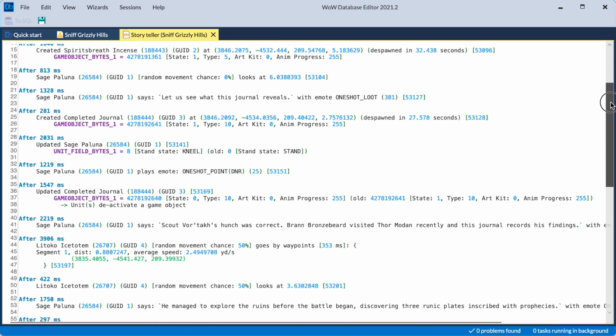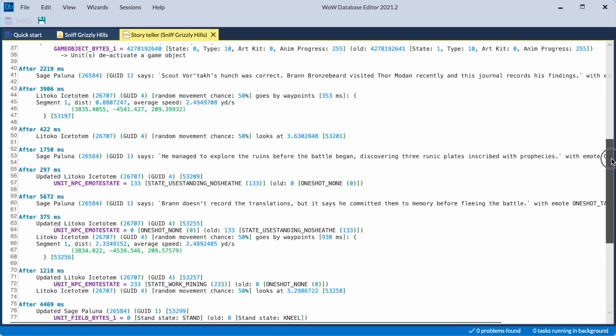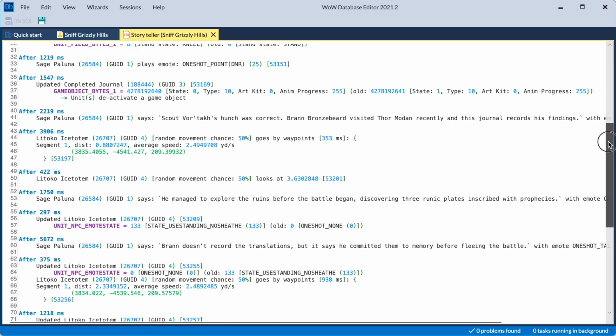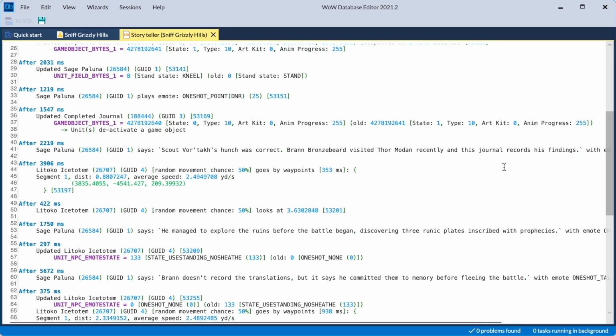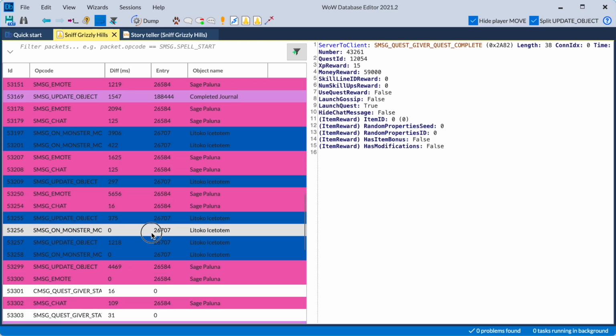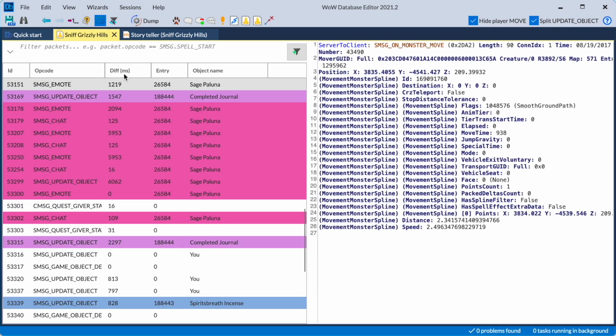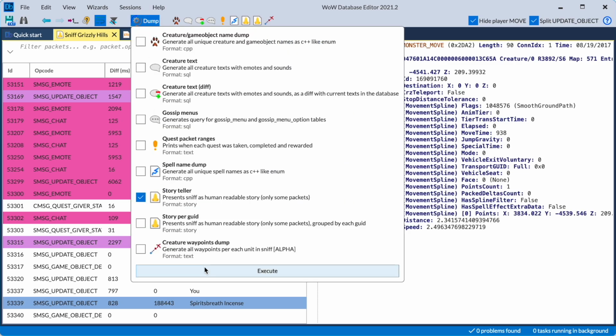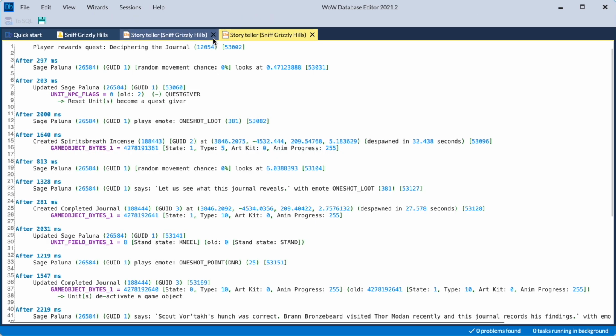The entire story is now also much shorter and contains only what is important to the scene. It worked almost perfectly, but an NPC named Litoko Ice Totem is still there, even though it is not part of the scene. Even though finding related packets is not perfect, it still makes scripting way faster and easier compared to manually looking for scene packets. I can manually remove this one unit from the sniff and regenerate the story. Now we are ready to start scripting.